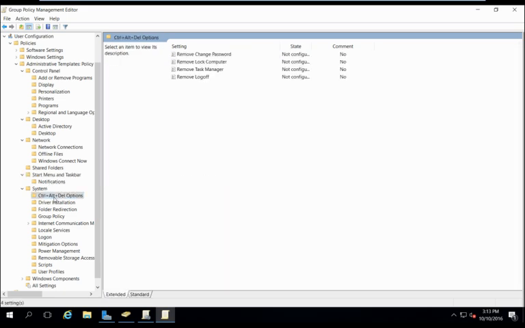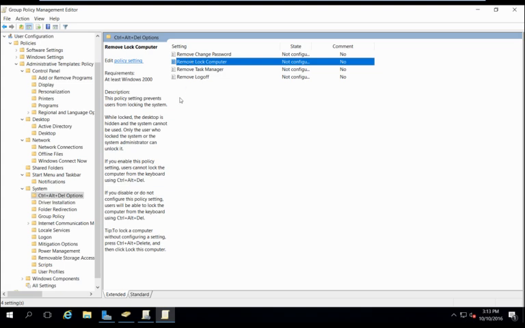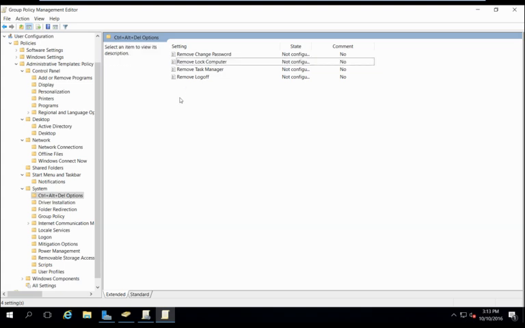Now let's go to Control Alt Delete. Remove change password, remove lock the computer, task manager, things like that. I usually don't disable these, but it's only up to you. If you want, you can block the users from going to Task Manager, or going to Control Alt Delete and trying to end the task. If you want, you can go through there and block it.